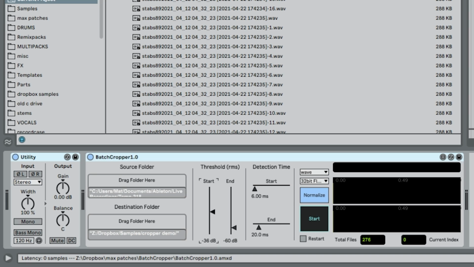Let's set some parameters. Let's say I want to start there. And yeah, usually a very short detection time at the beginning and a bit longer at the end is generally good, so it gives it some time to reach 0 before the end fades off. So let's click start.